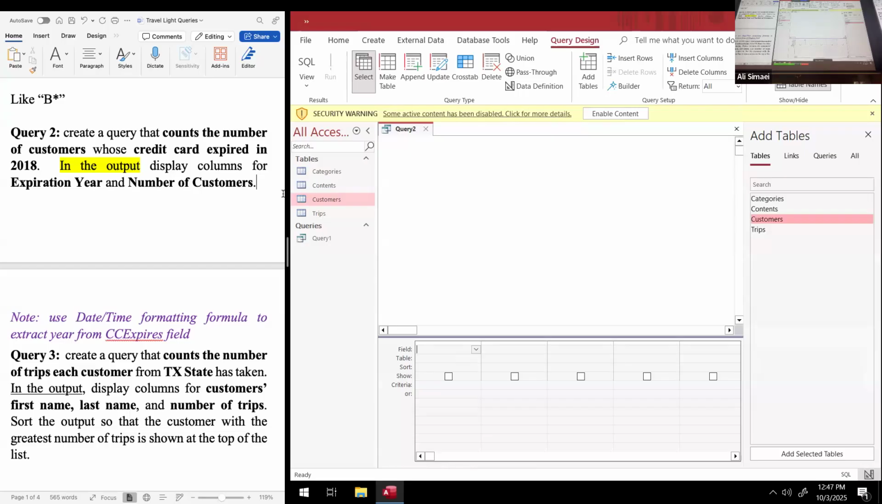So that's clear. I'm going to have one column for the expiration year, and one column, total number of customers. Now, here it says credit card expired in 2018. So that means the expiration year is equal to 2018. So we can see that we have one group, expiration year, and one aggregation, total number of customers whose card expires in each year.